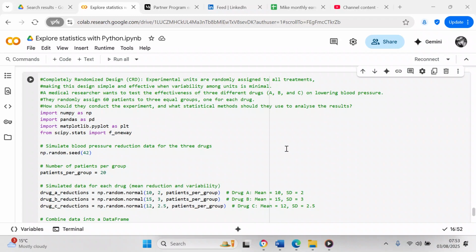So in order to run this program, we have to set the seed. The reason why we set the seed is so that every time we run the program, all of the variables will be initialized the same. You set the seed by typing np.random.seed, and you can type any number you want within the brackets. So there's going to be 20 patients per group.